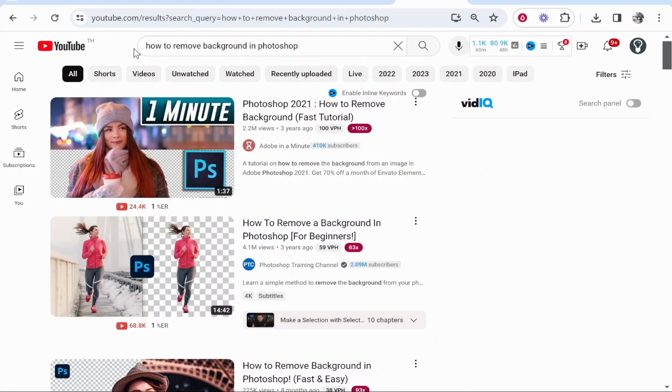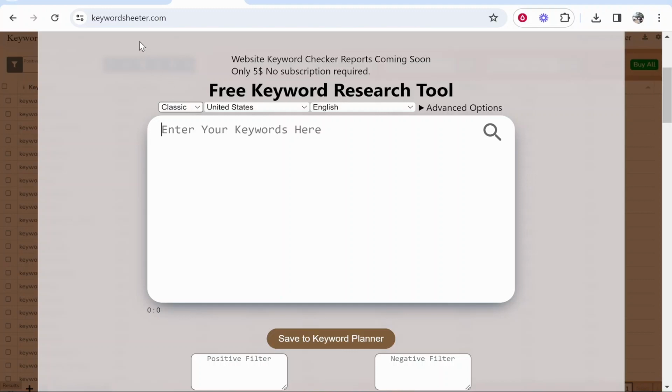to make videos about. Now the first bit of game I'm going to put you onto is a free website called keywordsheeter.com. On this website you can type in a keyword, or a starting keyword, and get many long tail keywords from that. We can use these keywords to then brainstorm ideas and think of more keywords.